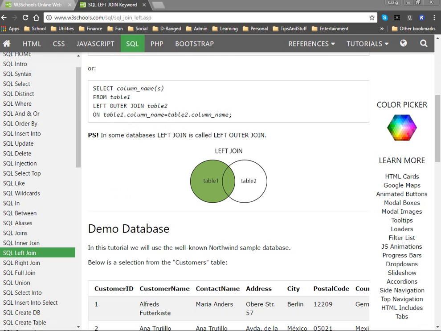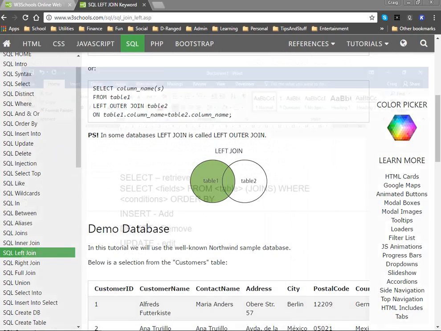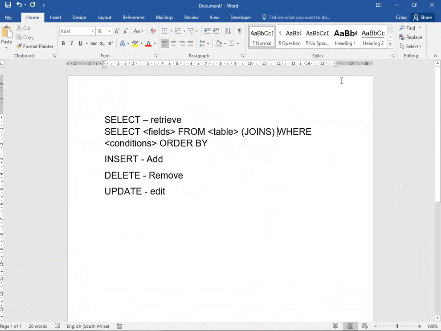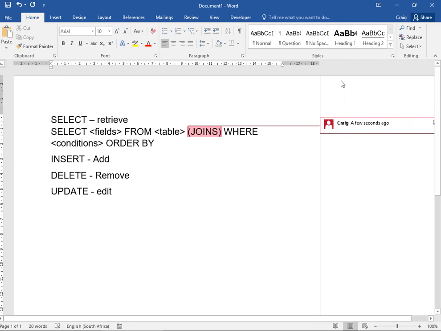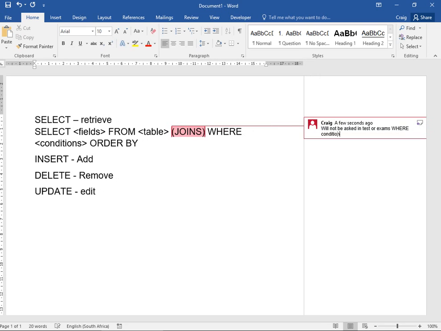Let me just pause quickly. Continue with what we're doing. As I said, you guys will not be asked on joins. So I'm going to put that with a, I want to make a note here, a comment. New comment: will not be asked in test or exams. Where condition can link.